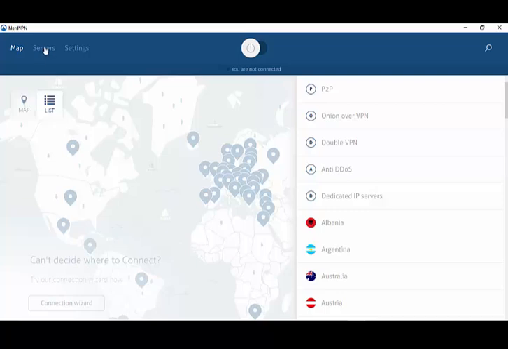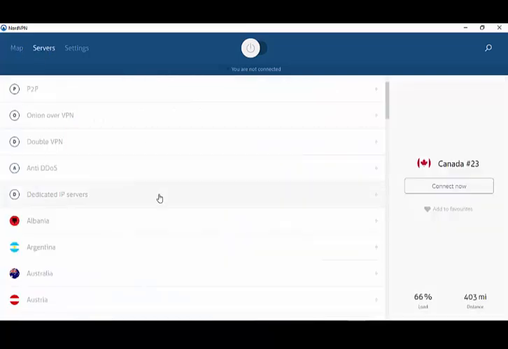Okay, so now we're going to go over and take a look at our server list. The last one I signed up with was with Canada number 23, so you can go over here on the right hand side and press connect now. Or you can go over here on the left hand side and you have different server options. So you've got P2P, which is peer-to-peer. So if you want to do some peer-to-peer sharing of files and stuff like that, it actually bypasses NordVPN's server, and you can go directly to the person on the other end that you want to share with.